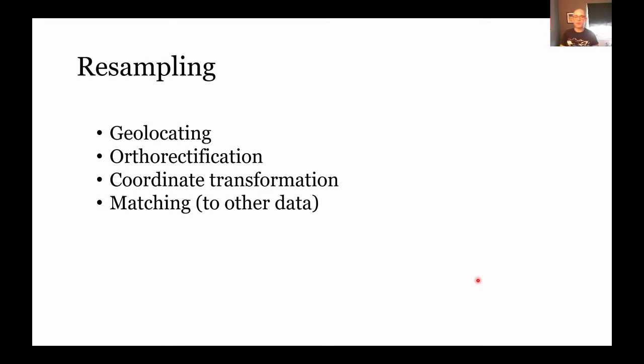So resampling, we'll start with that. When might you want to resample? Geolocating, orthorectification, for example, transformations of data. We're taking a raster image and then transforming it, moving it in some way. And this necessarily involves a resampling. And we'll see why this is the case in the next slide.